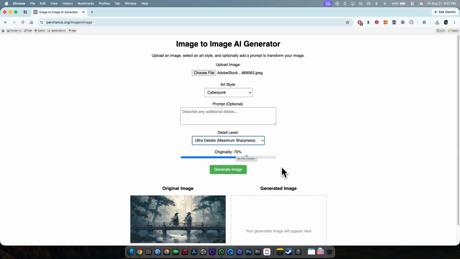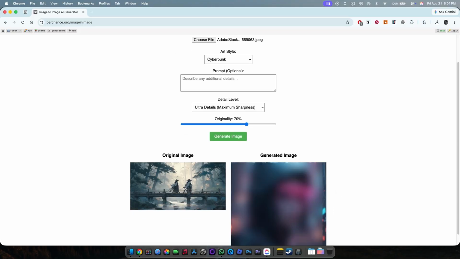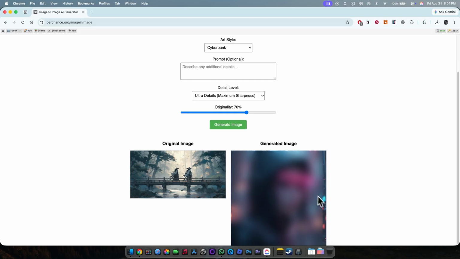Once your reference image and prompt are ready, click Generate. Wait for Perchance AI to process your request and create the result. Review the generated image. If you're satisfied with it, use the available download option to save the final image to your device.